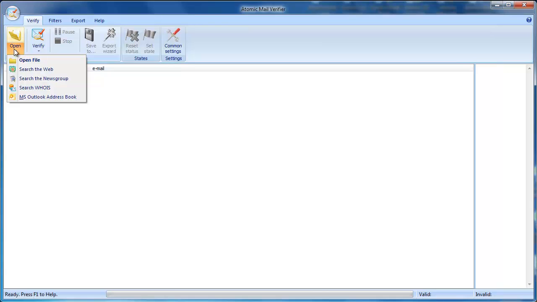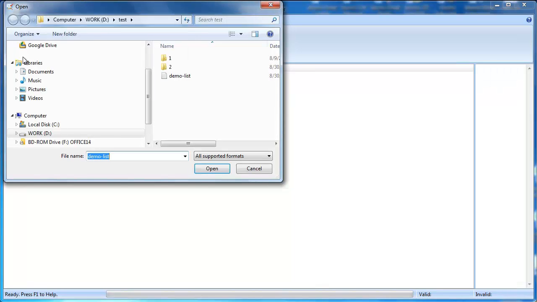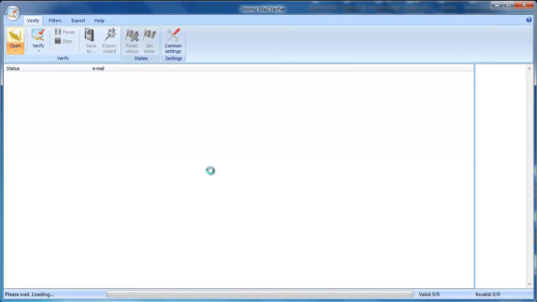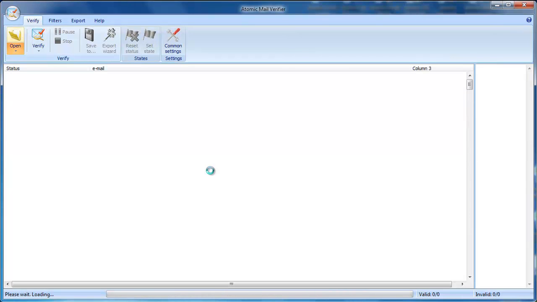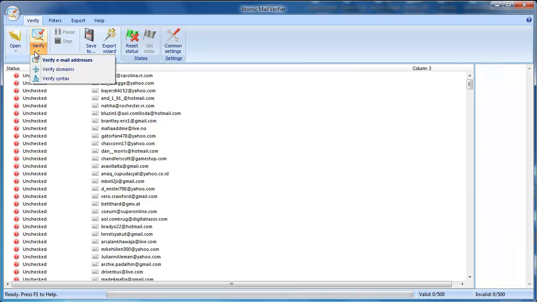Atomic Mail Verifier can import contacts from a file, Microsoft Outlook, or other Atomic programs like Email Hunter, Whois Explorer, or Newsgroup Explorer. The program has three verification steps: email syntax check, domain name check, and email verification. Click Verify to start the verification process.